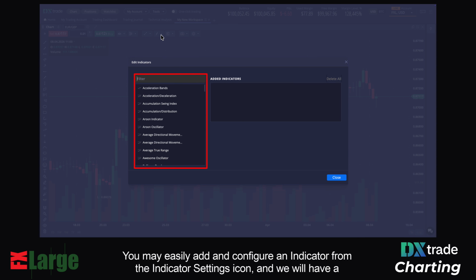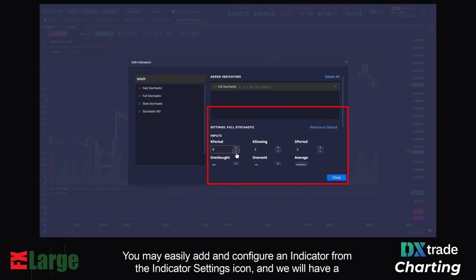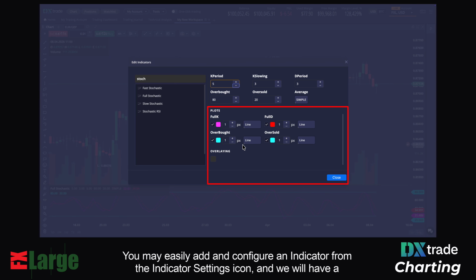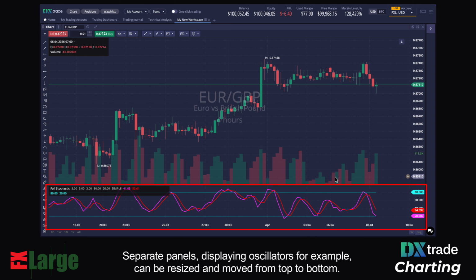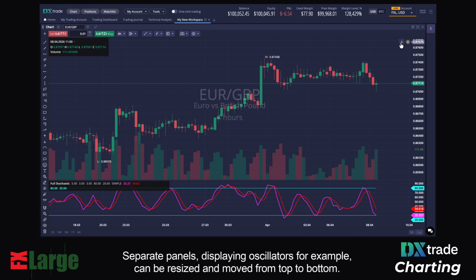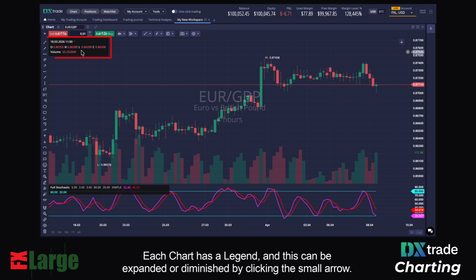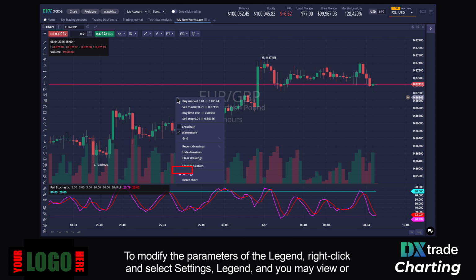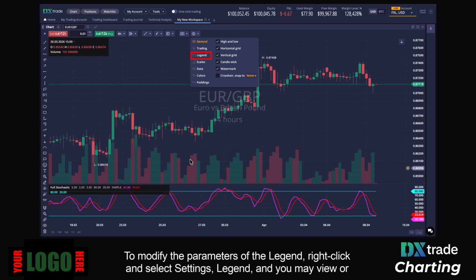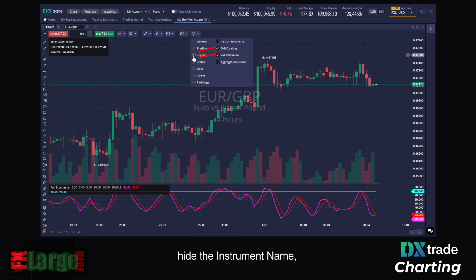You may easily add and configure an indicator from the indicator settings icon, and we will have a separate video on indicators. Separate panels, displaying oscillators for example, can be resized and moved from top to bottom. Each chart has a legend, and this can be expanded or diminished by clicking the small arrow.